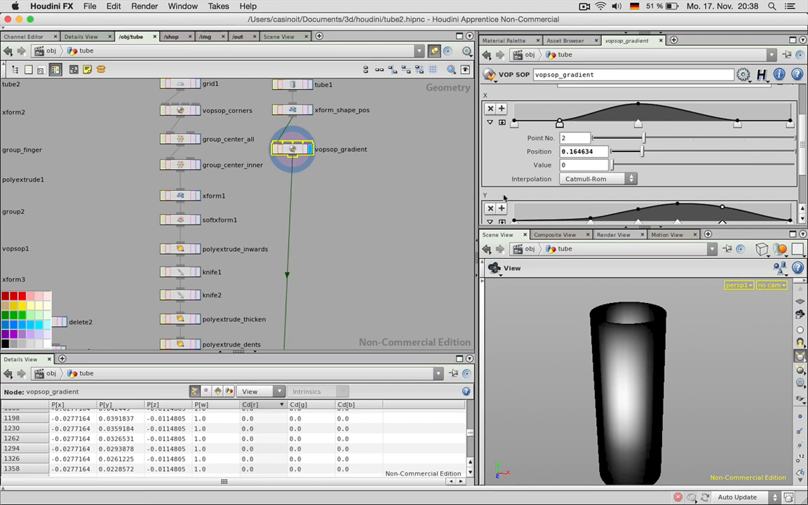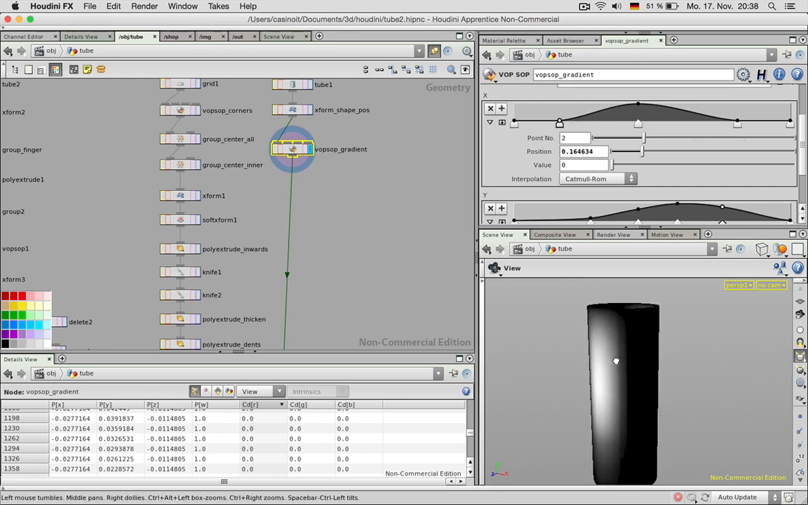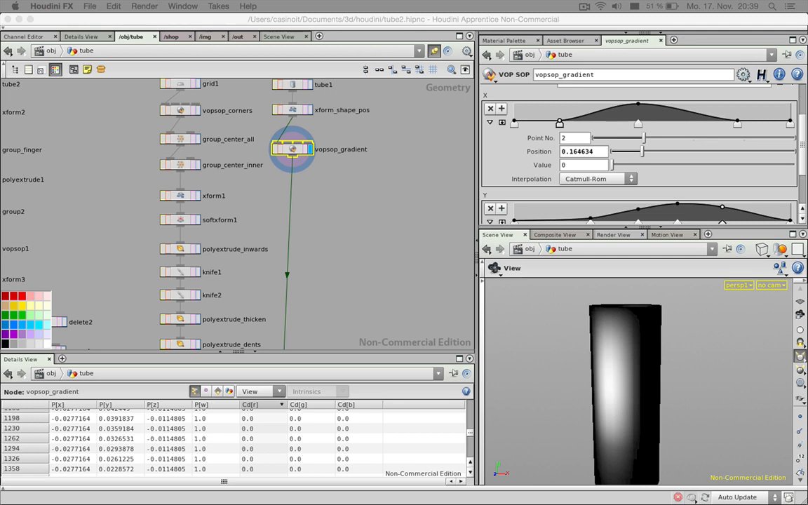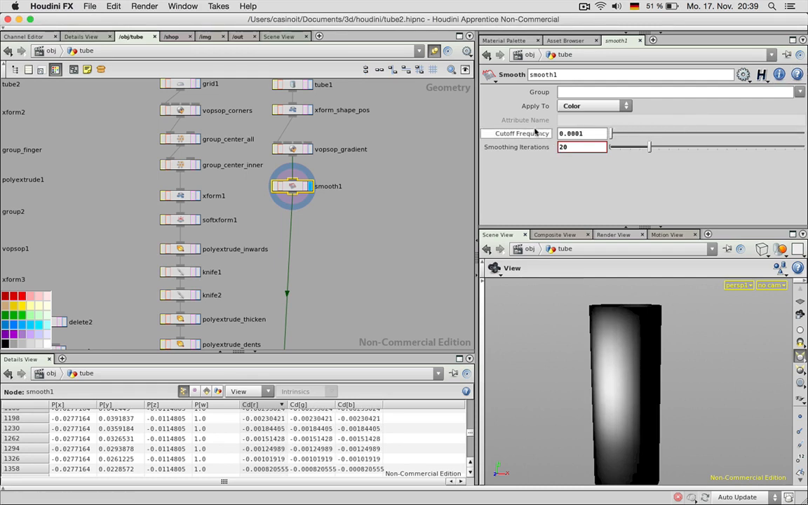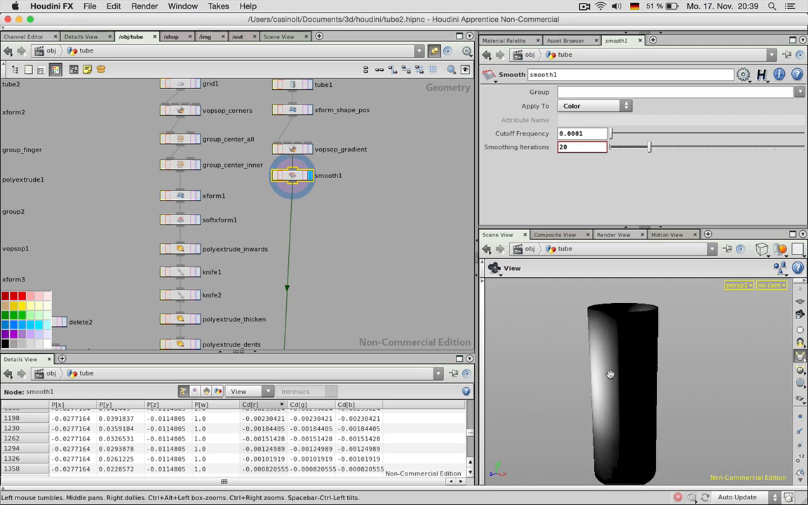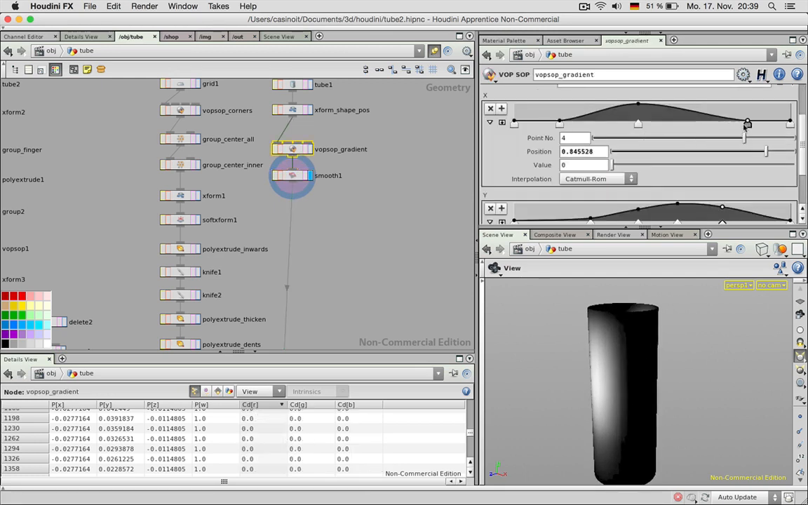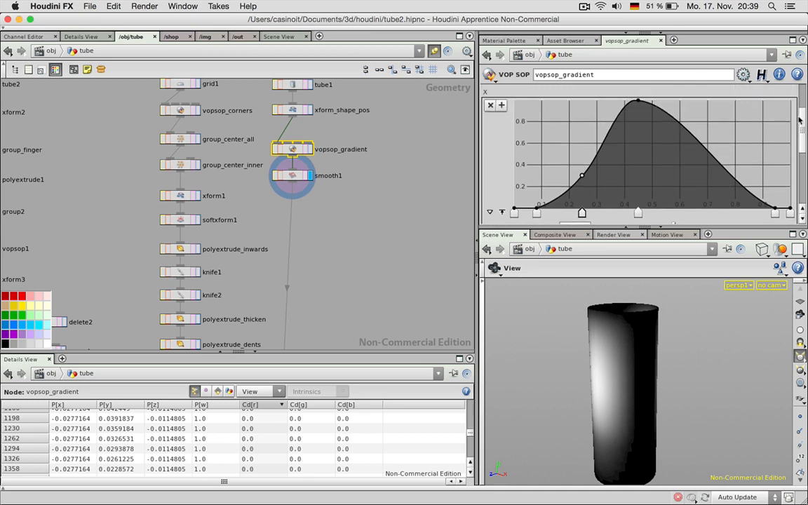Now, I made the experience that those curves, despite the fact they look okay, don't give me perfectly smooth results on my geometry. So that's why I would smoothen the color values right after this lopsop. Go to smooth and don't keep it to position, but change it over to color. And now let's smooth this maybe 20 iterations and set the cut off rather low. This kind of line is still a bit strong, so we should see what we can do. Maybe using 5 curves altogether, so it ends up smoothly.